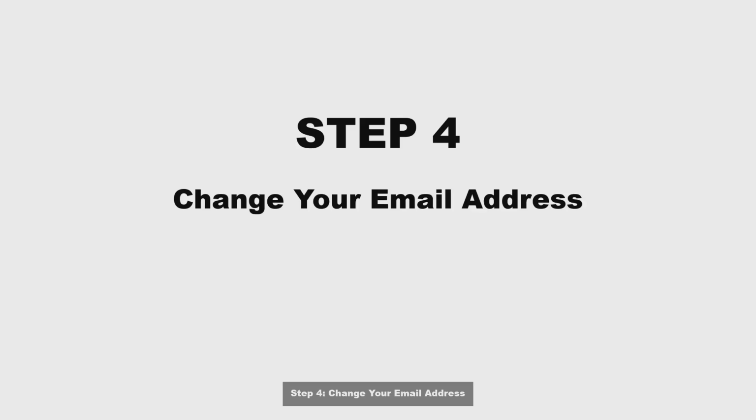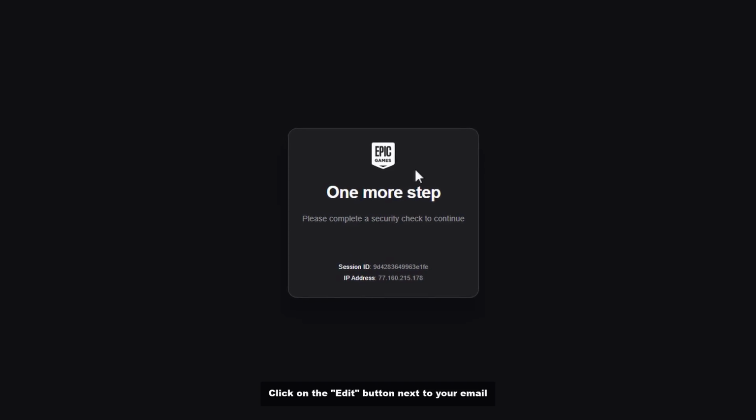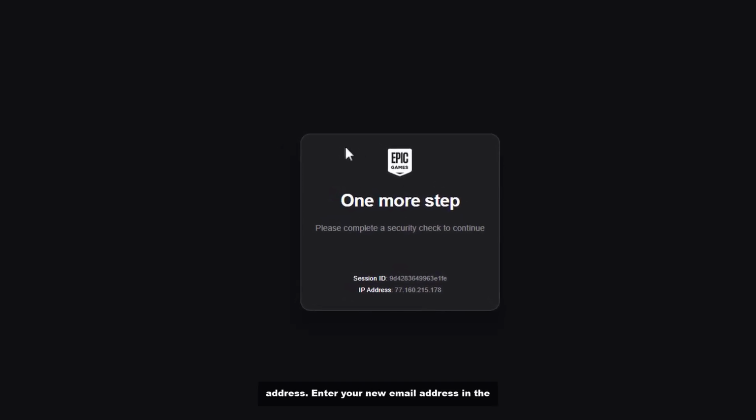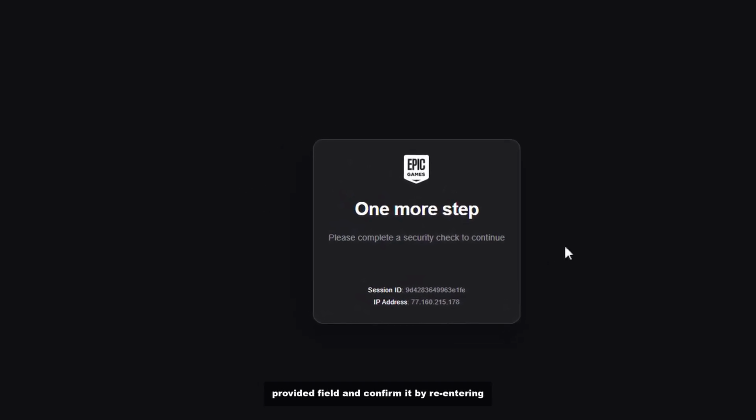Step 4. Change your email address. Click on the Edit button next to your email address. Enter your new email address in the provided field and confirm it by re-entering the same email.